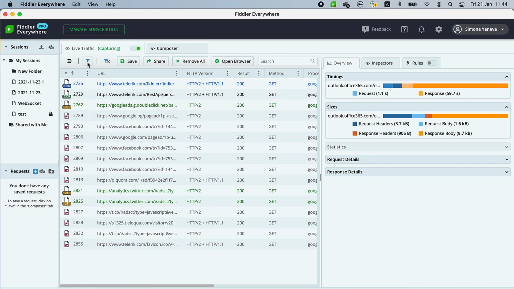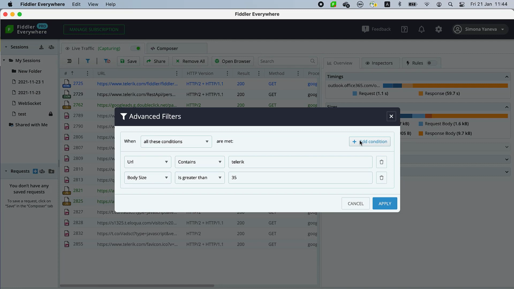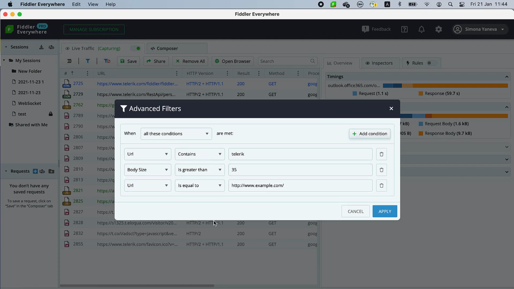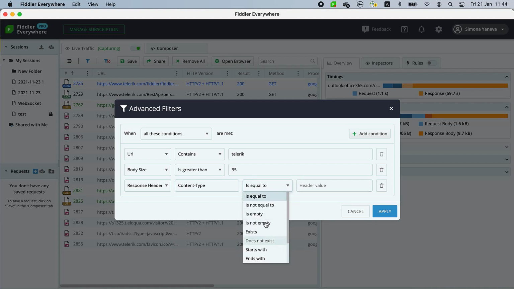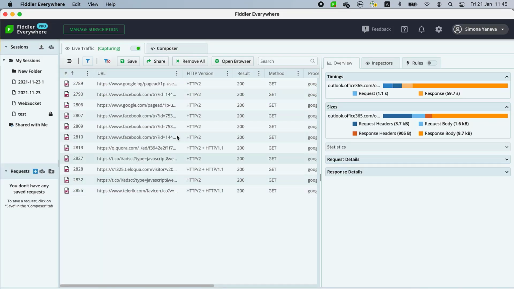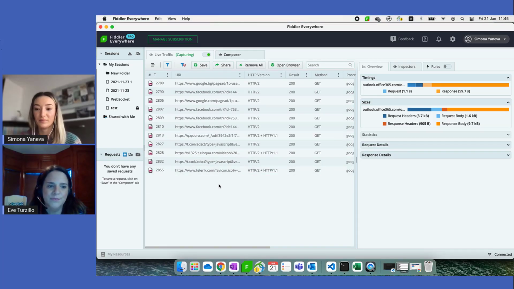And I can add, again, another condition. Let's say I want to see the requests that have images in them. So I'll choose a response header, content type, and I will say that it starts with image. And when I apply those, I can see that only the requests that I specifically mentioned in the advanced filters layout are visible. Wow, it's pretty straightforward, but really powerful.